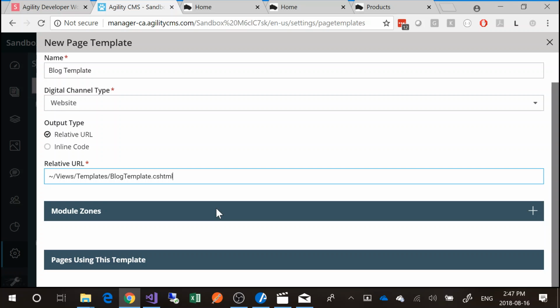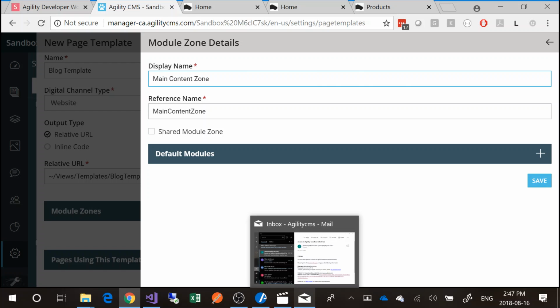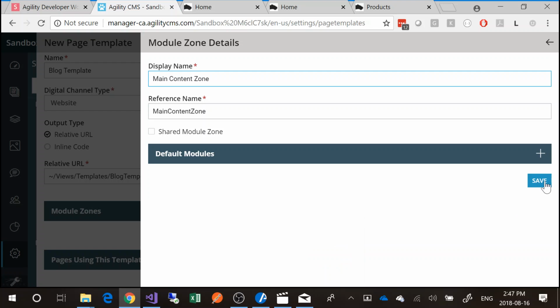So now that we've got this relative URL in place for our blog, we're going to create a module zone, aka content zone, same thing. So you're going to click on the plus button on module zones, and we're going to create a single content zone here, just something right in the middle, and keep it contained. So we'll just have one module zone. For this, you can just call it main content zone. You'll see the reference name auto-populates, just leave that as is, and hit save at the bottom.